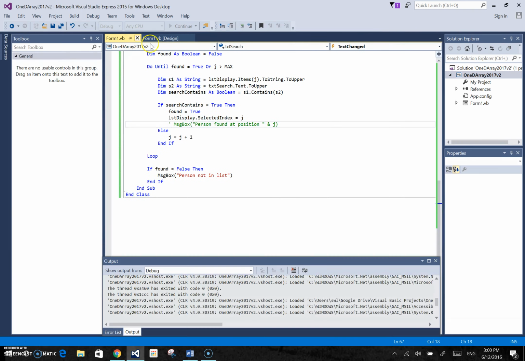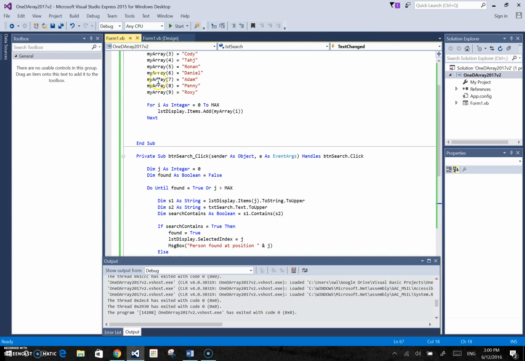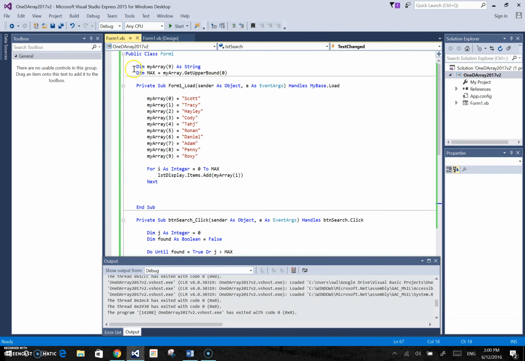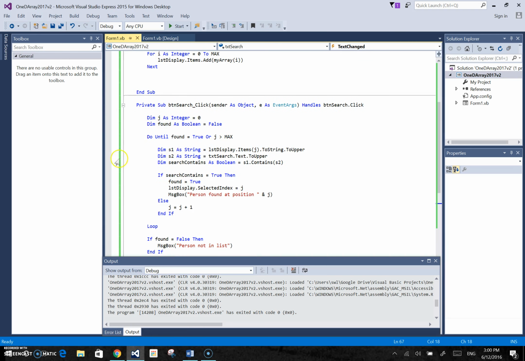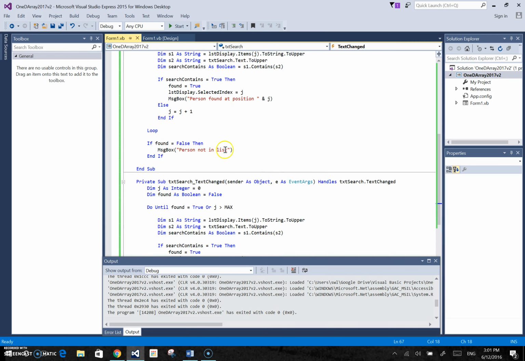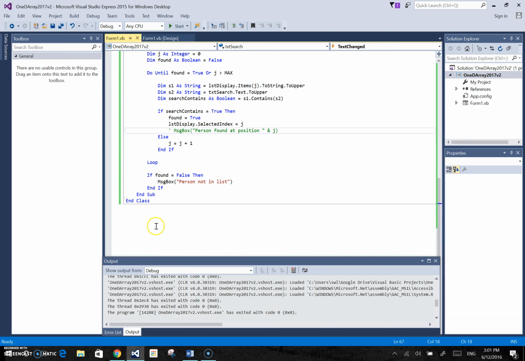So you can see there what we've done today. We've declared an array, we've found how many elements are in that array, we've populated that array, we've then used that array to populate a list box, and then we've done a linear search, which searches every element in the array, for example, one at a time, to find out if our actual data is there. Hope you enjoyed this video.